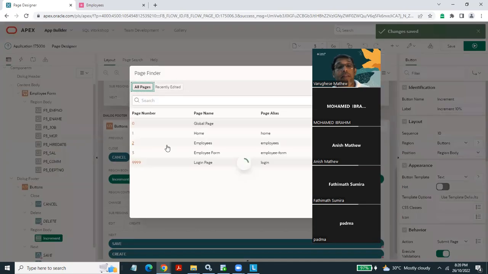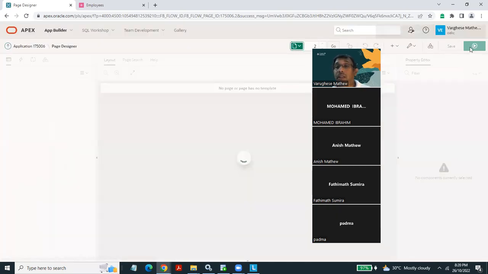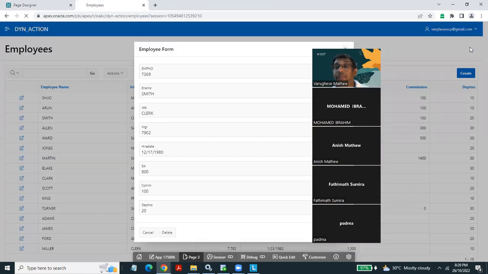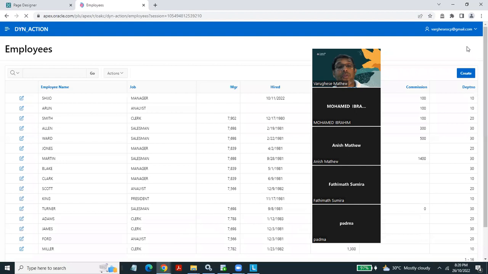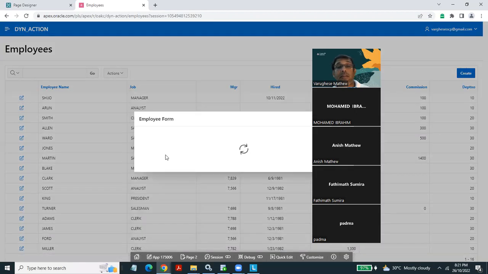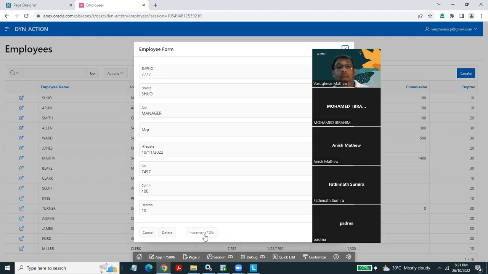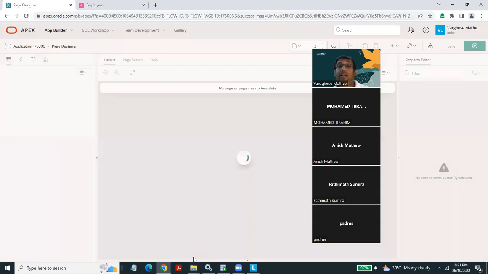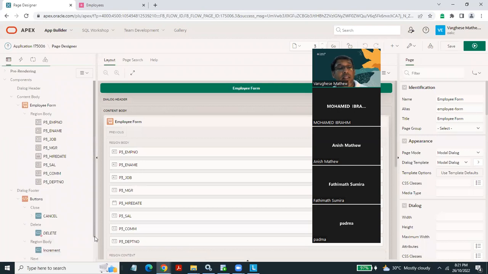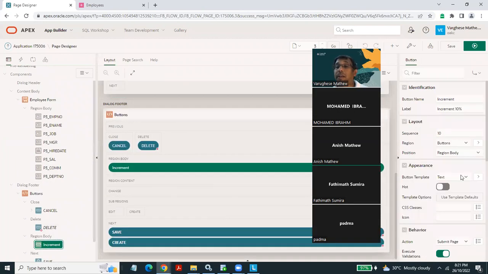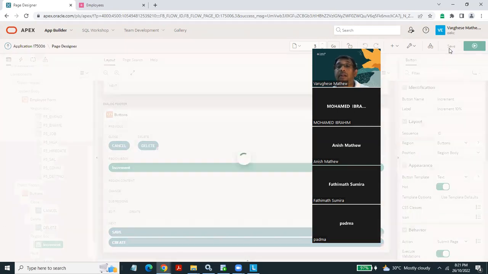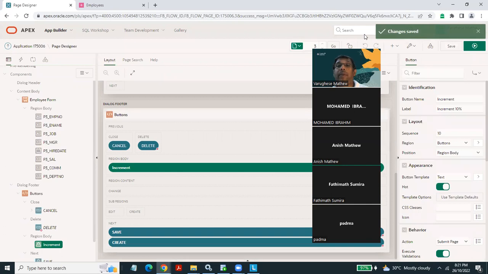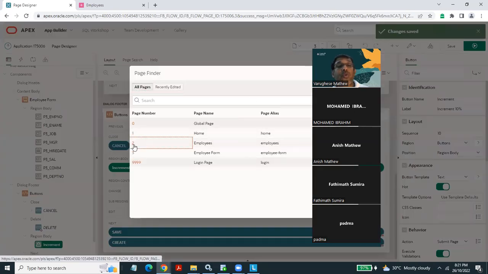Go back to page number 2, and then you can run this form, and you will be able to see a button appear on the form. You can see now "increment 10%" is there, but it is not visible properly. If you want to make it a little darker, or a little zoomed, you can click on the increment and put a hot. That way there is a boldness in the button, so that it is easy to recognize.